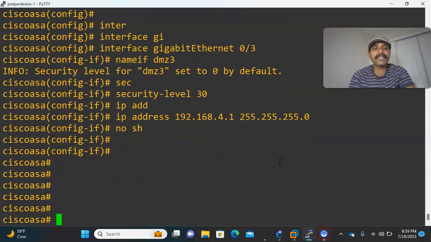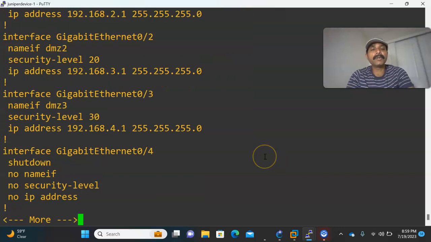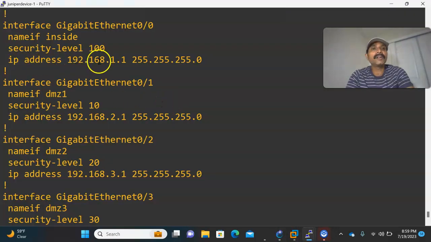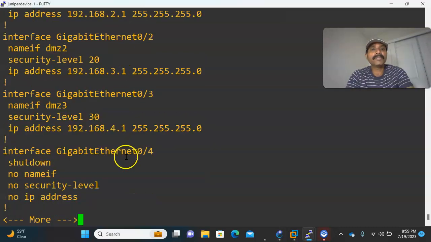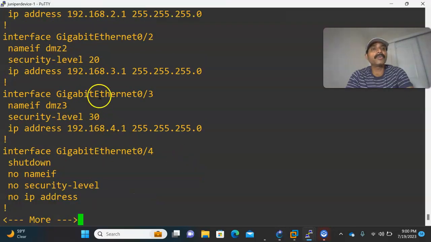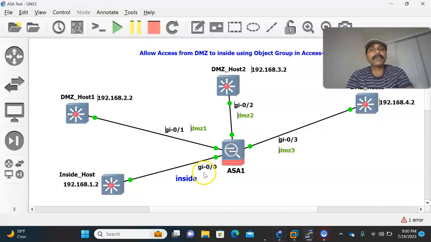So I am done with the interface configuration. Now let us view the running configuration. So totally 4 interfaces I have created. One is the inside security zone, security level 100, that is 1.1, and 3 DMZ zones. One is 2.1, 3.1 and the third one is 4.1, right? 2.1 is DMZ1, gigabit 2 is 3.1, and gigabit 3 is 4.1. Okay, so the 3 DMZ interfaces we have configured are 2.1, 3.1 and 4.1.